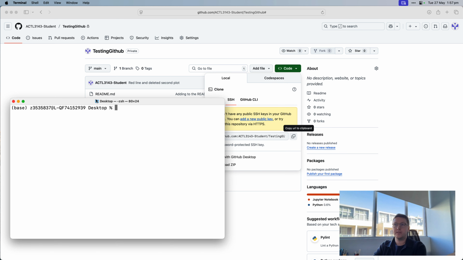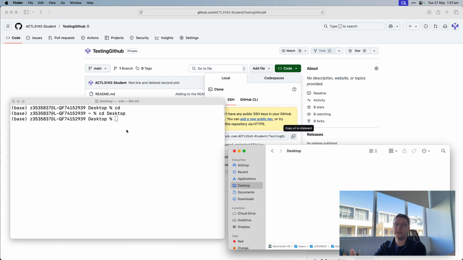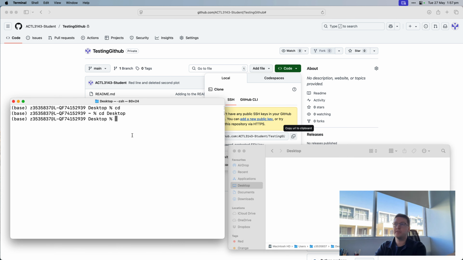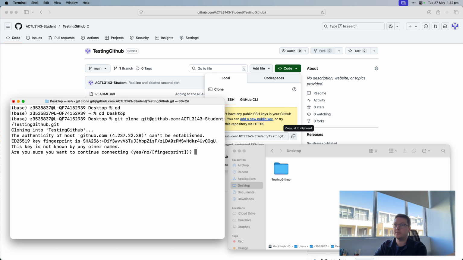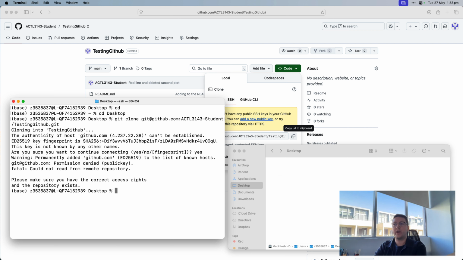And then in the terminal, we would change directory to where we want the repository to be downloaded, to the desktop, and then write git space clone space, and then paste that git URL in. If we hit enter now, okay, it looks like it's doing something. Okay, so do we trust that github.com is reliable? Yes. Okay, and then it crashed. Make sure that you have the correct access rights.